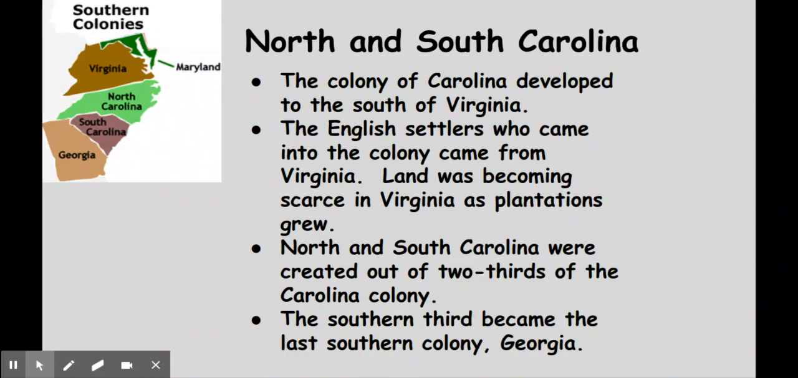The colony of Carolina developed to the south of Virginia. The English settlers who came into this colony had come from Virginia because as the population of Virginia grew, land became scarce. The wealthy plantation owners took more and more land and left little for others. North and South Carolina were created out of 2/3 of the Carolina colony. The southern third became the final southern colony.